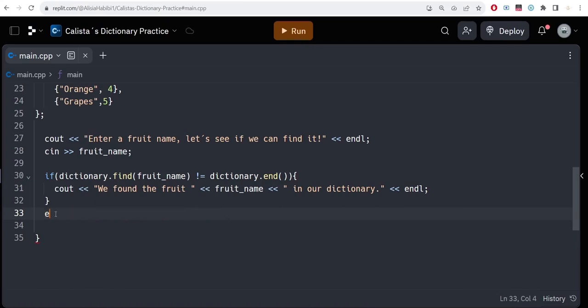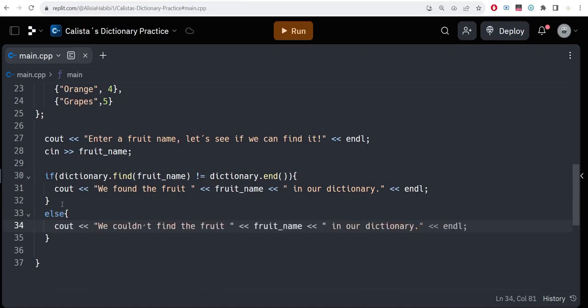All right, Callista, we're going to put an else. What about if it doesn't find that particular fruit? So we're going to say we couldn't find your fruit in our dictionary. So here is if dictionary dot find fruit name. Again, I repeat, this dot find means you're trying to find something. And you're going to learn how we actually print these things separately and how we go through a dictionary. That's something we're going to be doing as a practice.